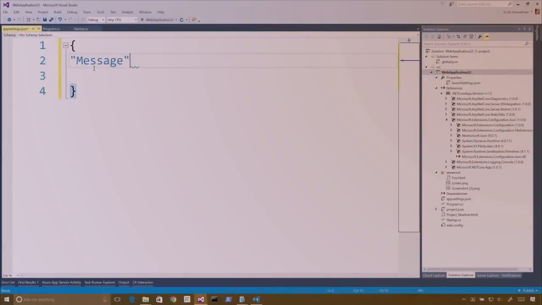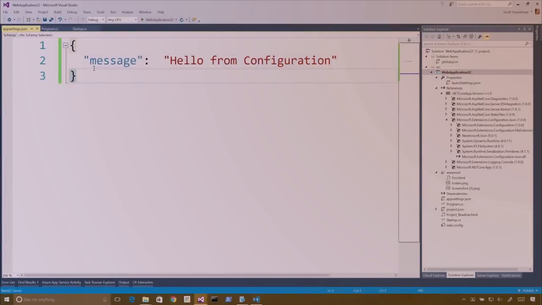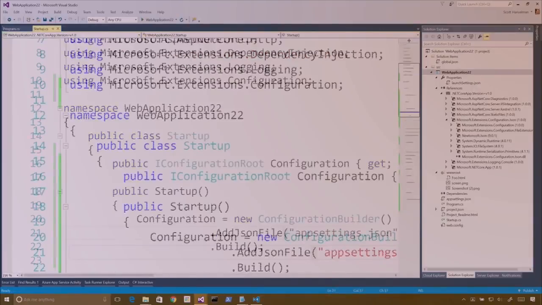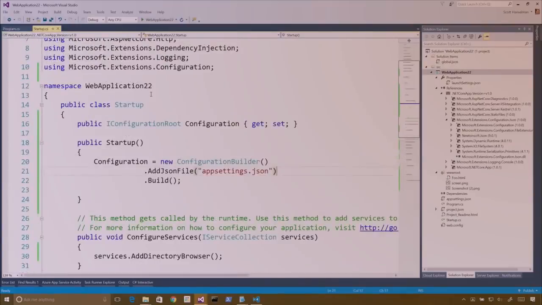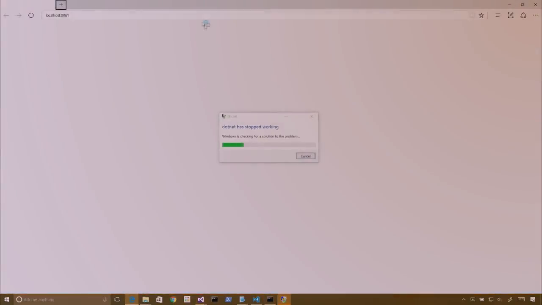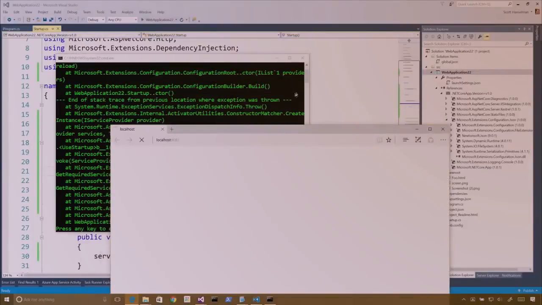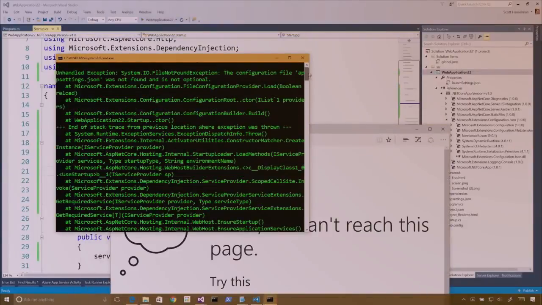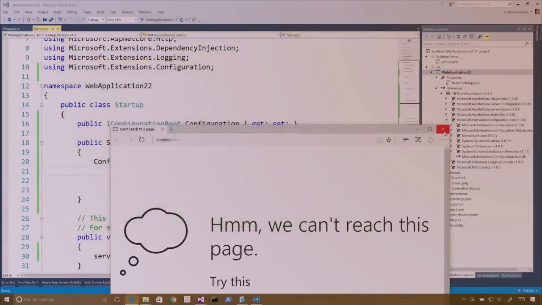We'll say message colon hello from configuration. Nice and simple. Nice and simple. Should that work? Let's give it a try. That is the way. Oh. Nope, still can't find it.